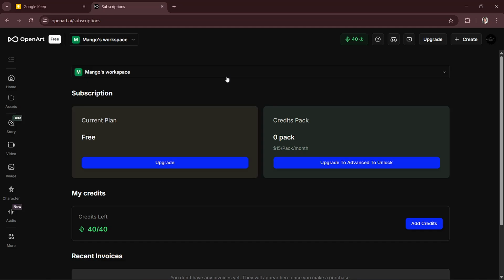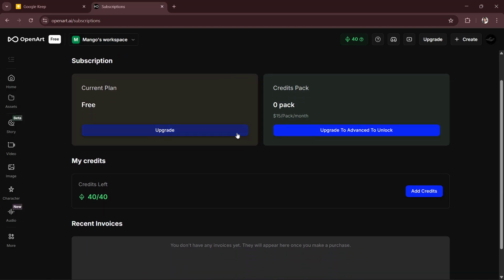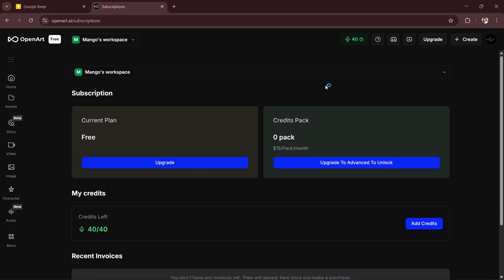And once you're here, if you do have your current subscription, then you will see a button like cancel subscription right here. So go ahead and just click that, and then you will just have to follow the prompts to confirm the cancellation. Then you will check your email for confirmation that your subscription has ended.